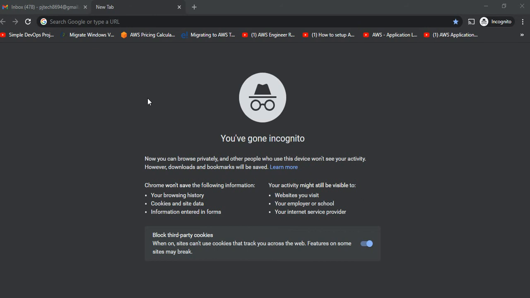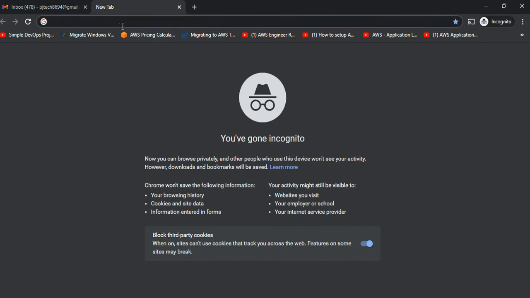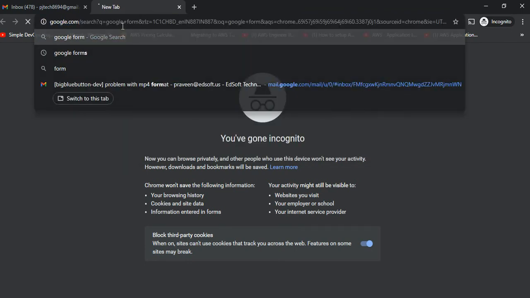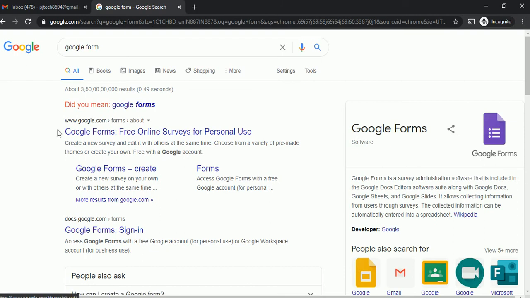Before creating a Google form, you have to log in to your Gmail account first. Here I have already signed into my Gmail account. This is my Gmail account. After that, go to a new tab like this and type here Google form, and the first option is Google Forms, free online surveys for personal use. Click on this.